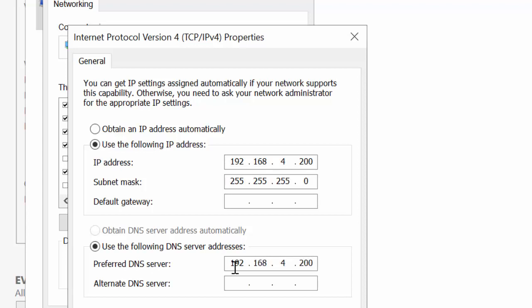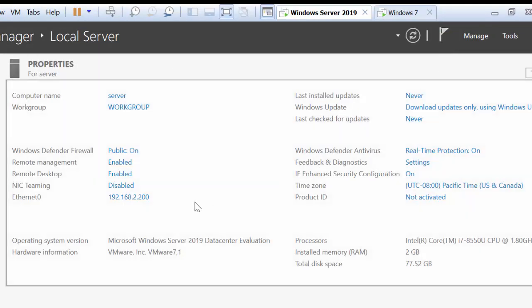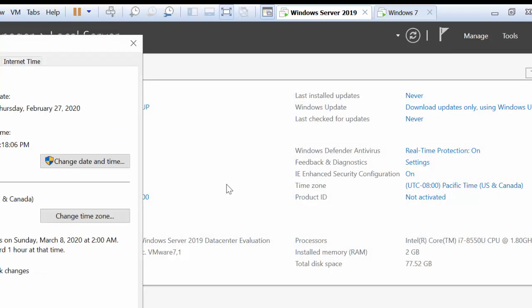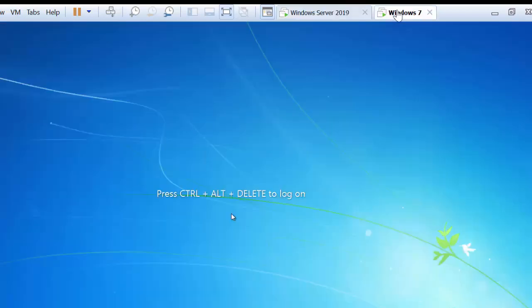Dot 200. I mean the same IP as the server, and OK, and OK. Also here you should work with the time. You should change the time in the server just from here, and you should know that. Change the date and time, and you can change the time for the server. And then go to the client.